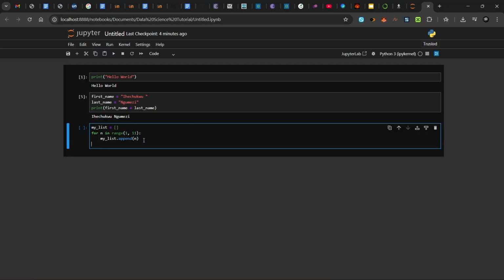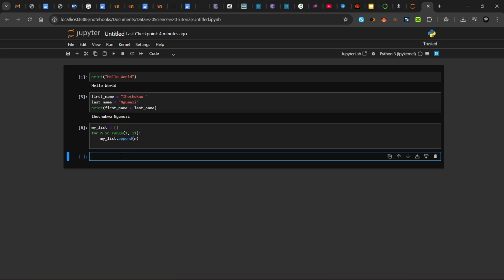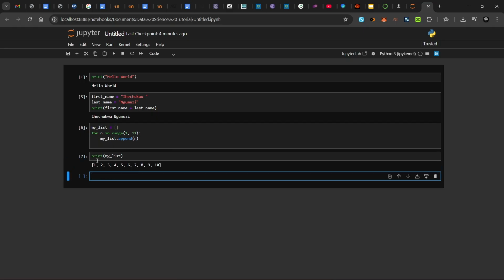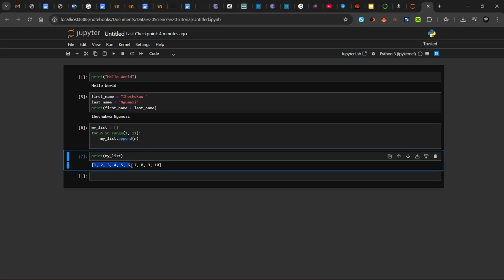Then after this, I will just go ahead and run this cell. Then I can decide to print my list. Now, this is a list of integers from 1 to 10 inclusive.